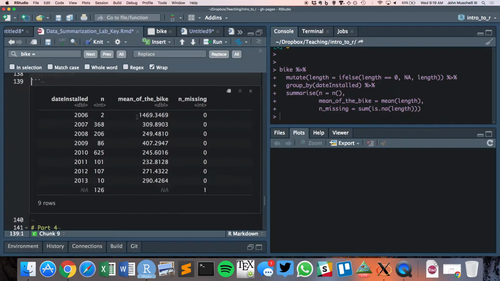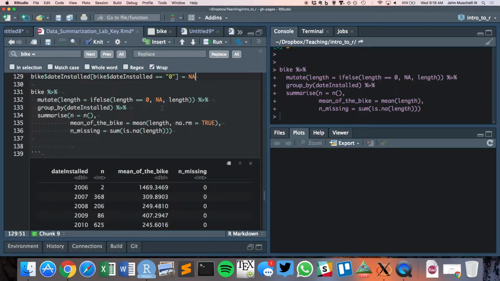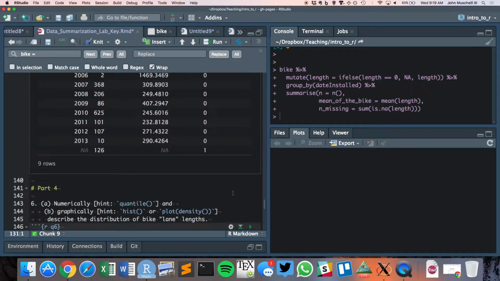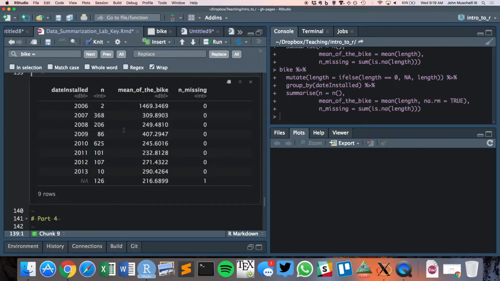So again, if we just do mean length now, we have to also ensure that we put na.rm equals true, because there is a missing value in there. If we just do mean on that, we see here that the mean is now set to NA, because there's now a missing value. So unless you put na.rm, it's not going to calculate the statistic. So here it is 216, but it is over not 126 observations. It's now over 125. Okay, because this is the number of observations. This is the number missing for this variable that we calculated.